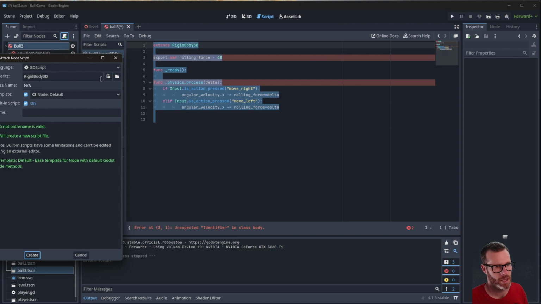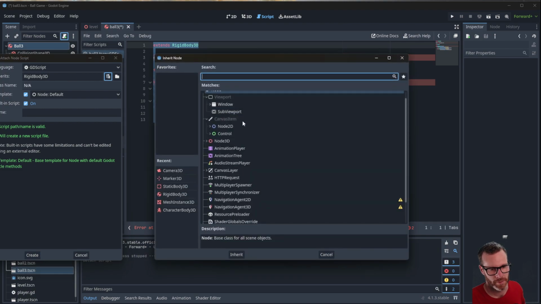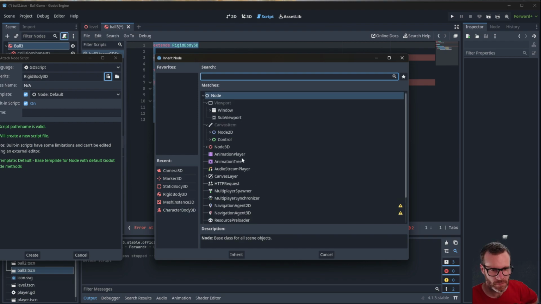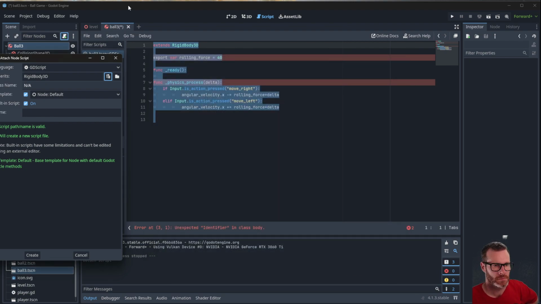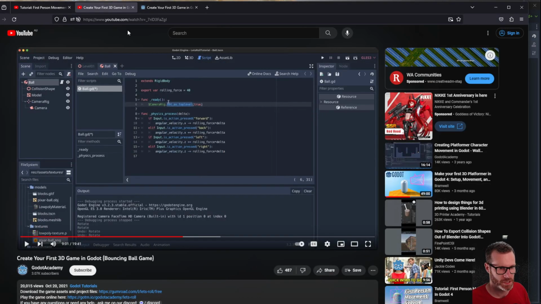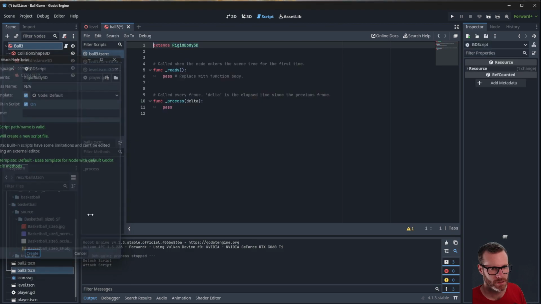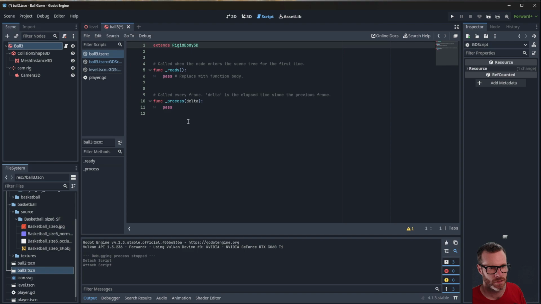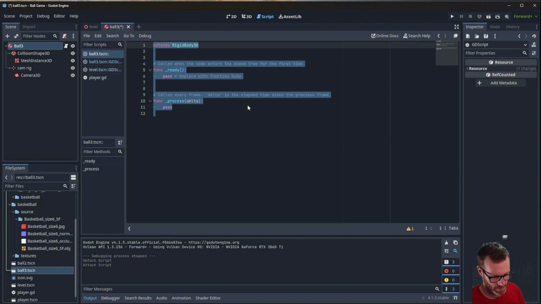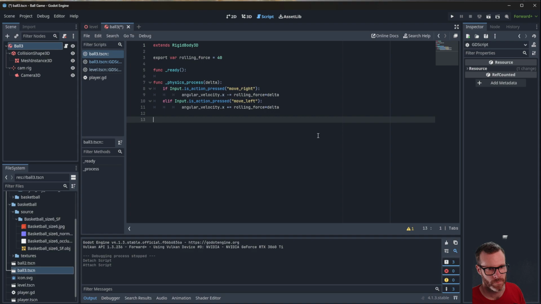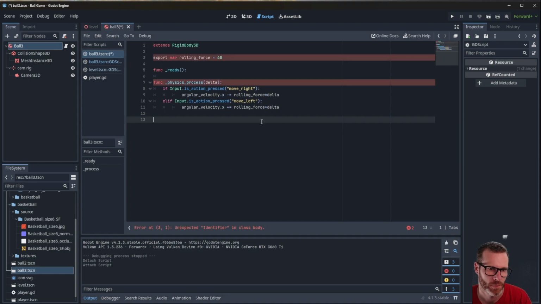Rigid body 3D. Is his called Rigid Body and not Rigid Body 3D? Oh, because it's a bit old, maybe. That's what he just has. Whoops. Okay, what's going on?